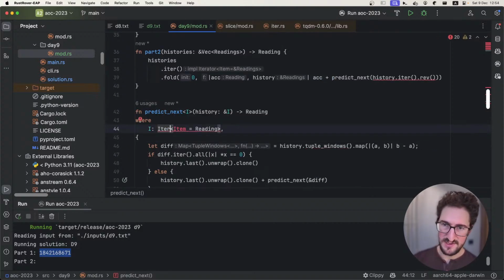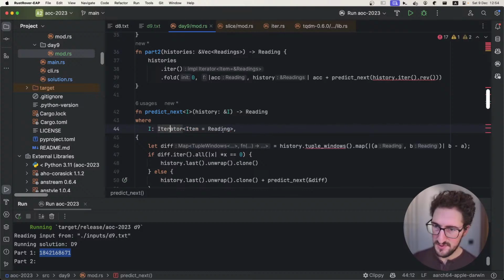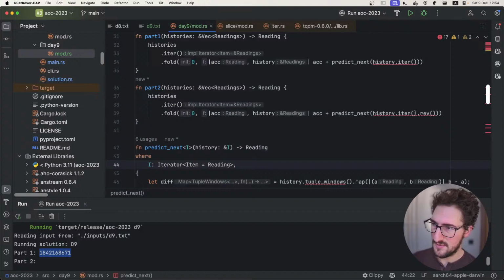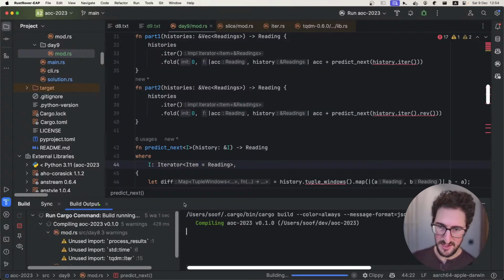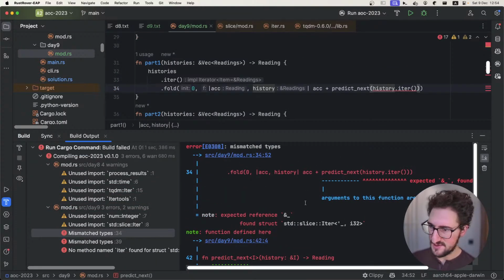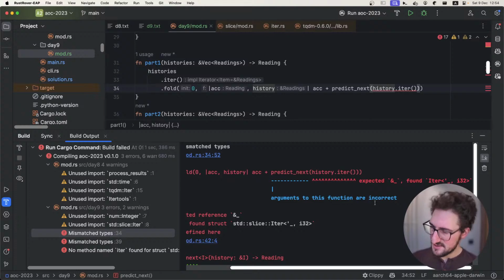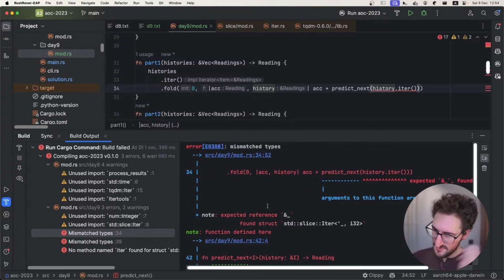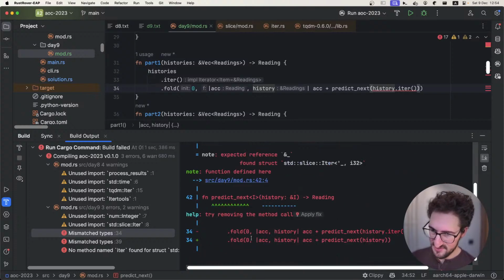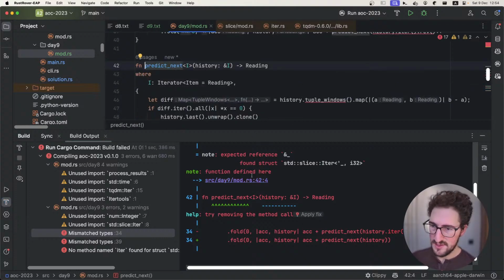Does that need to be, we do want an iterator of things. Let's try to compile that and actually see what we've got. Okay, so it says expected this, found an iter of i32s, and it says found struct slice iter. So it says dot fold dot iter. Ooh. Wait, what?